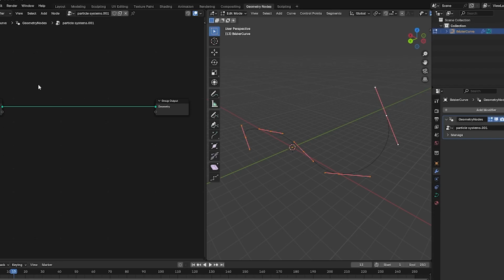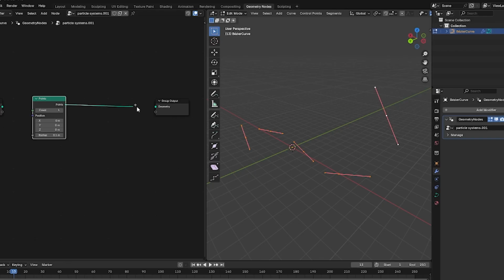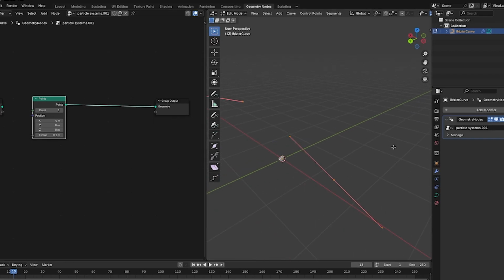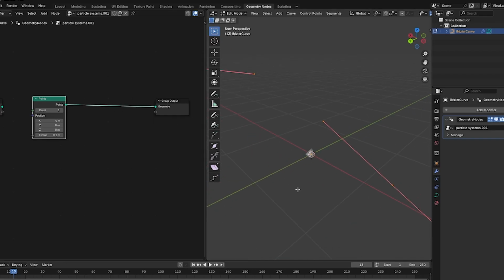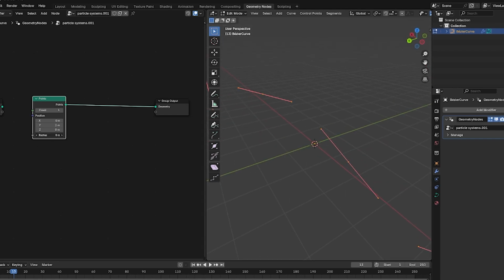All right, now we see that, and we don't use this. We use points instead first. And now we try to connect in here, and this is our points. But we can only control the position like this, and the radius as the scale of these points, but we don't need it yet. Instead we use the Set Position node.